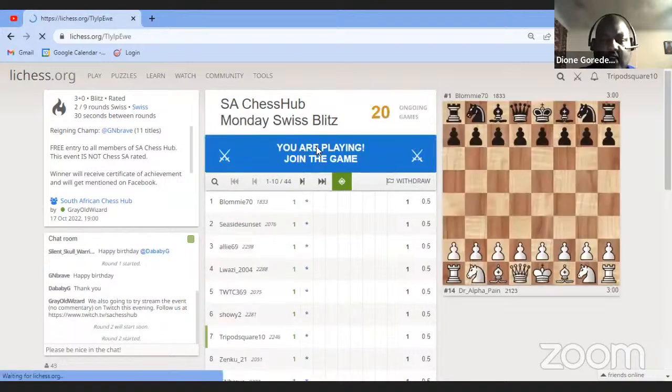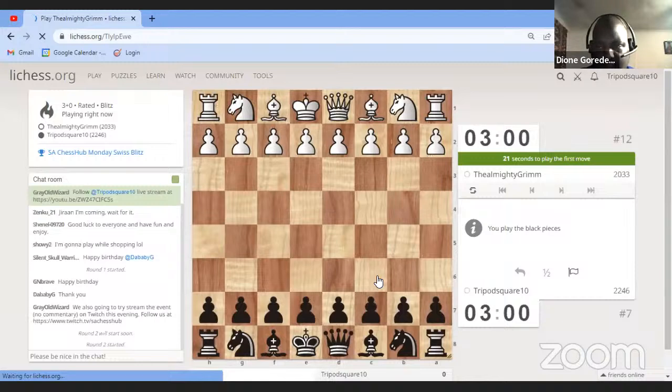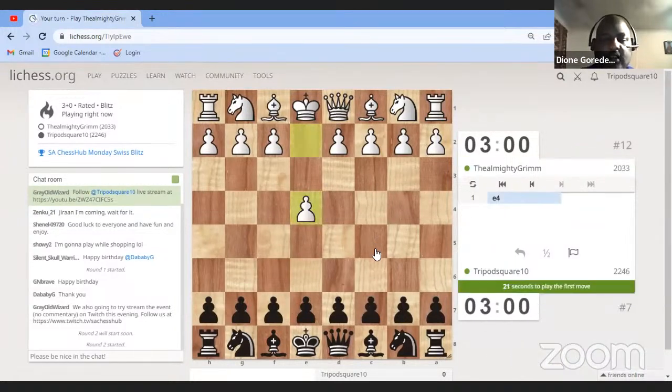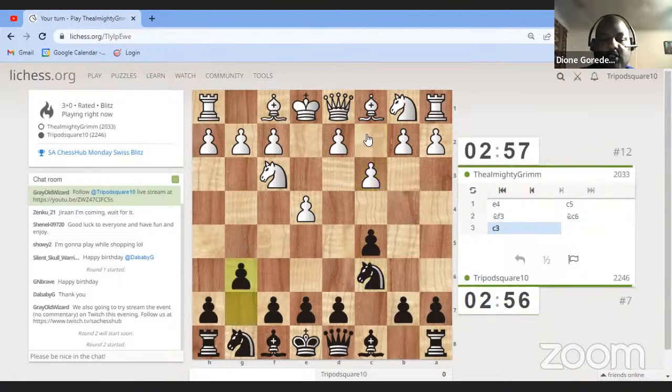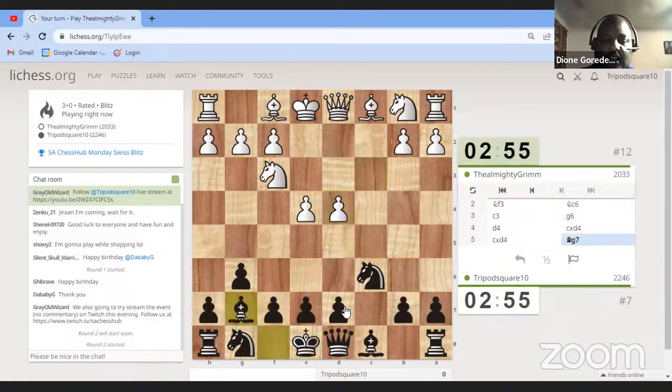Okay, round 2 is starting against the almighty Grim. Playing with the black pieces. I expect he's played a different opening. He normally plays d4, but I think he's changed his opening now to e4. Yeah, unfortunately, a lot of people like to play this sideline with c3. One doesn't really get to play the Sicilian main lines as much as you would hope, but it's okay. It's just a position.